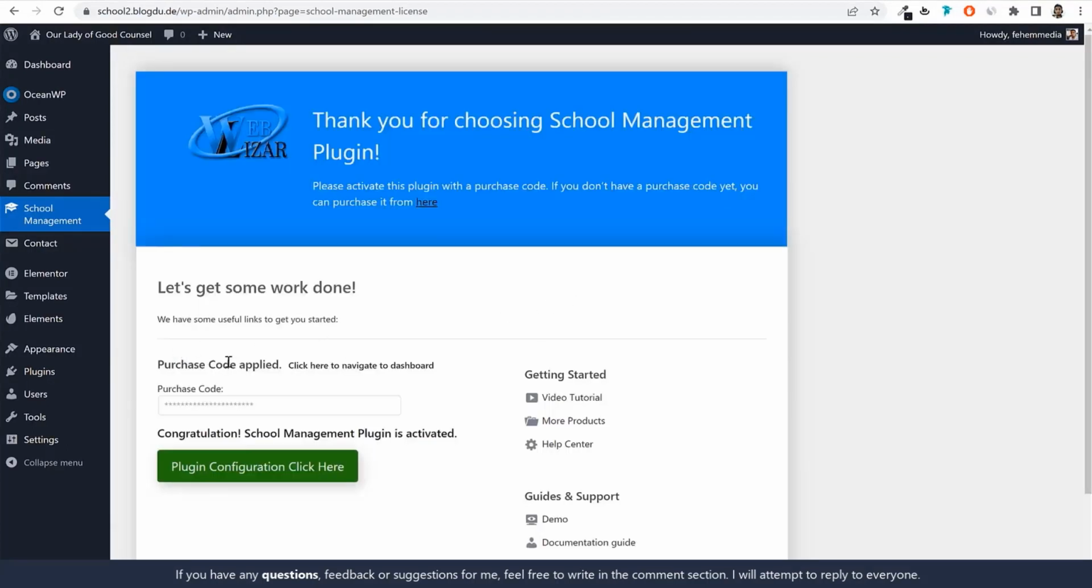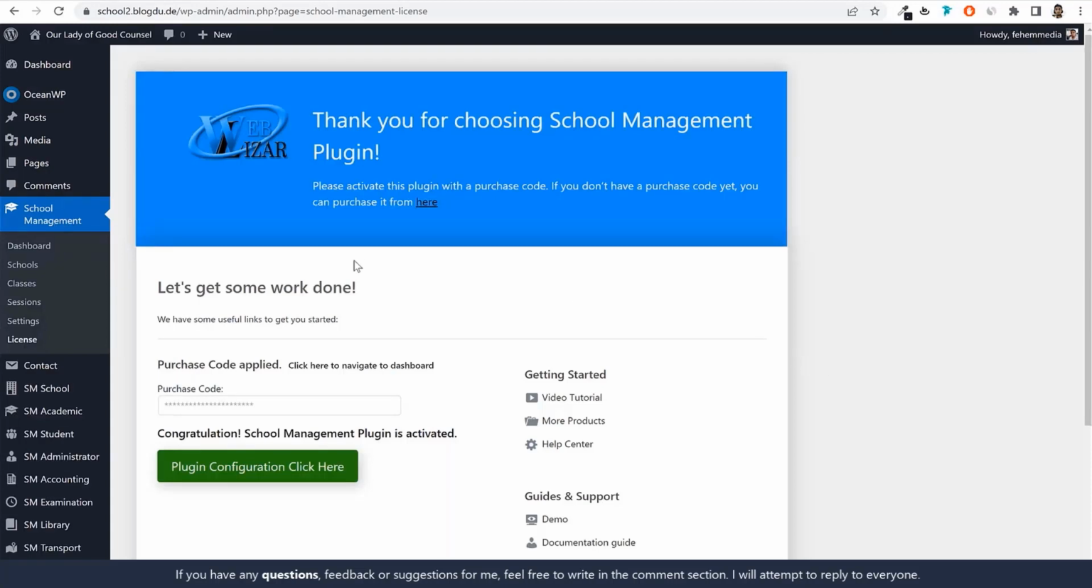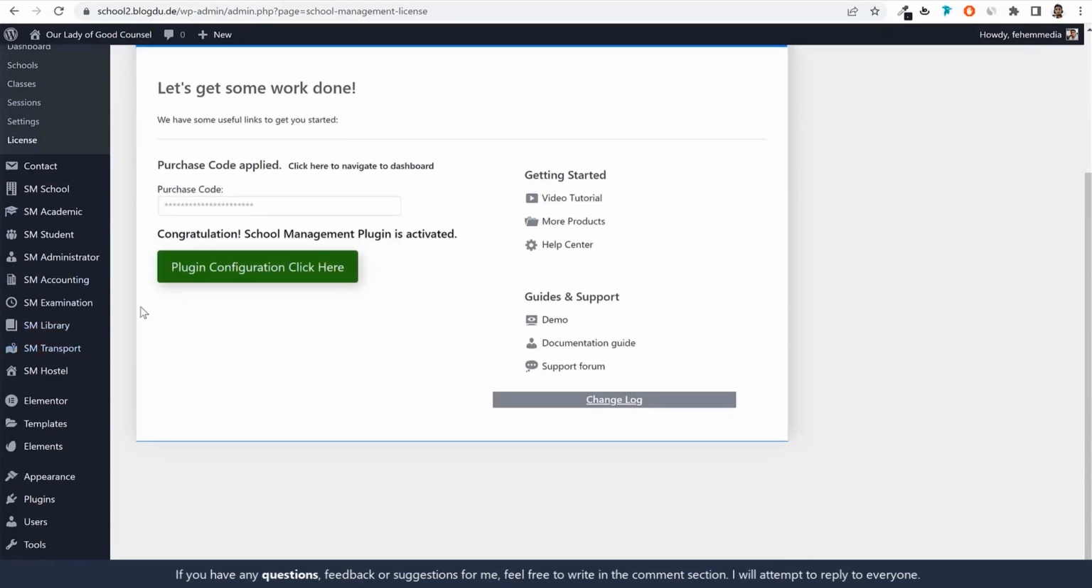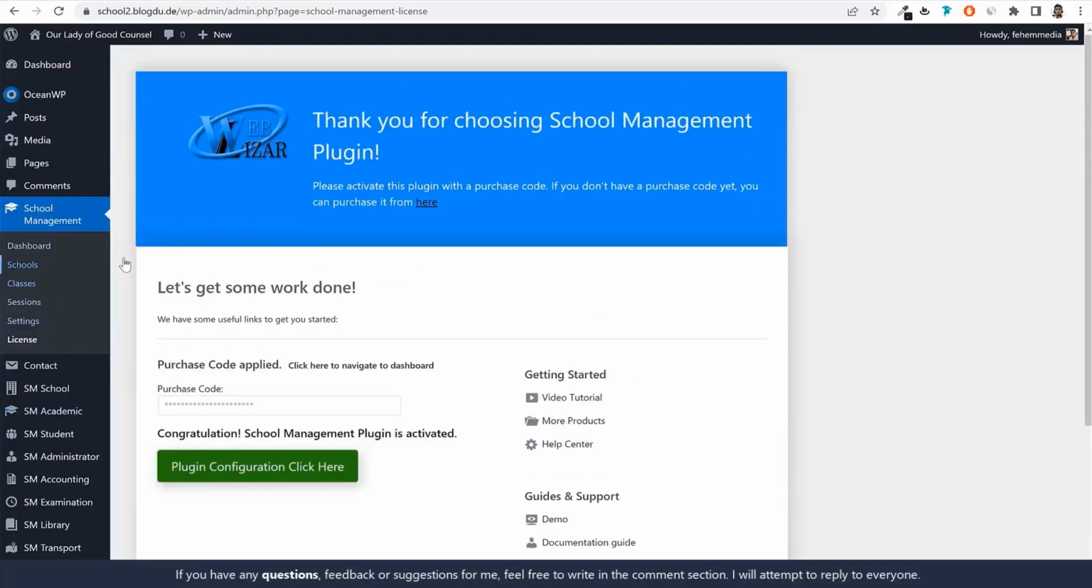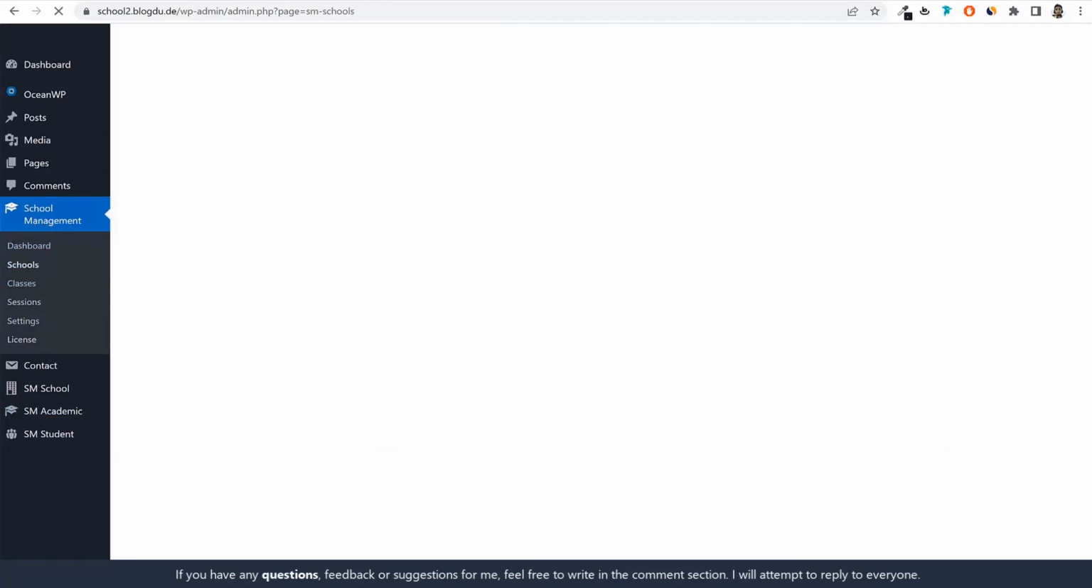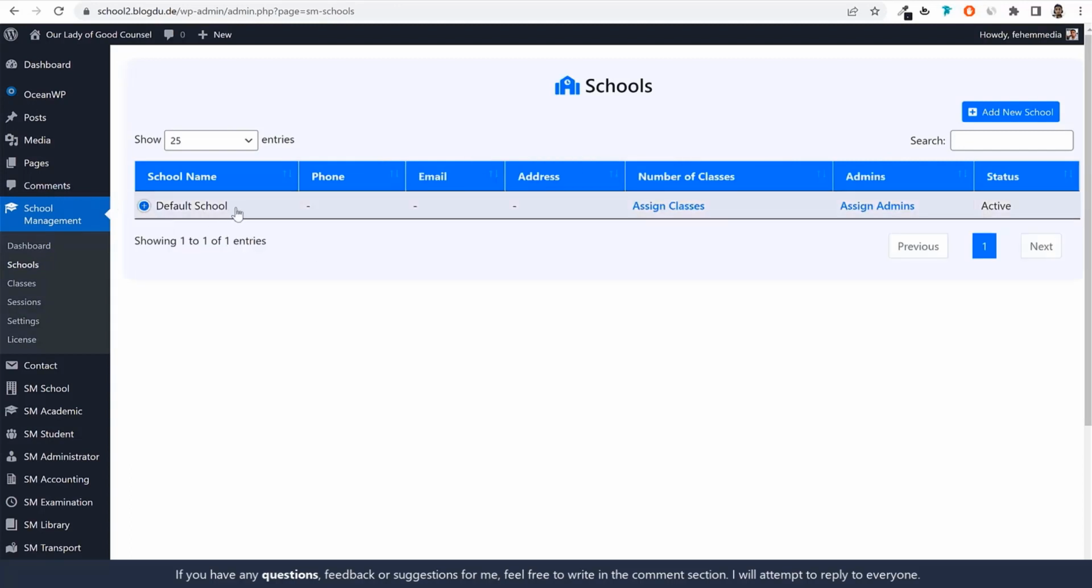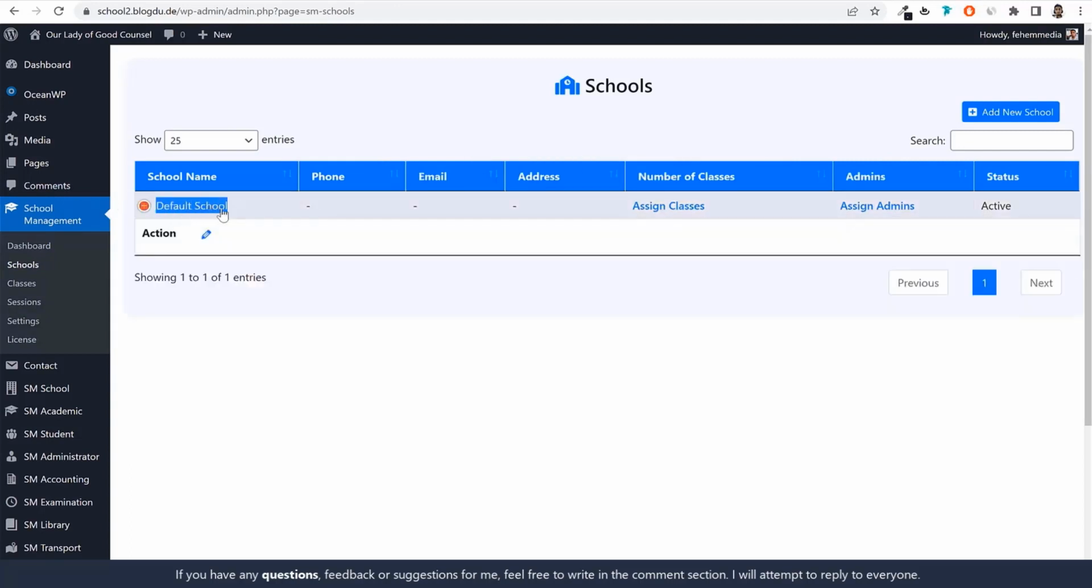Once you do that, you will see congratulations, your plugin is activated. And once you see this, if you again click on school management, you will see new options added under school management. So dashboard option, school option, in fact many more options. SM administrator, SM accounting, SM student, all these options are added for you. Now to add a new school, we have to use this option under school management. You have schools, click on that. And over here by default one school is already created for you, default school.